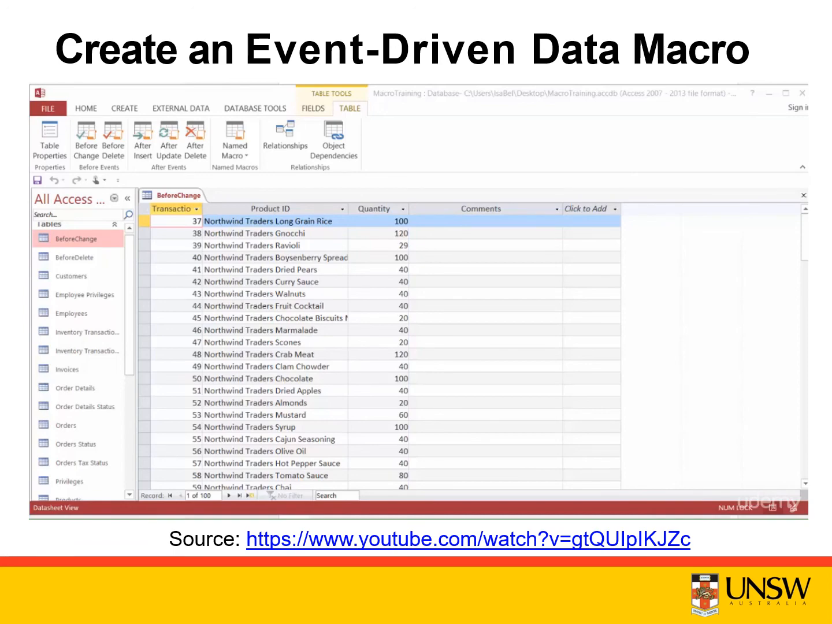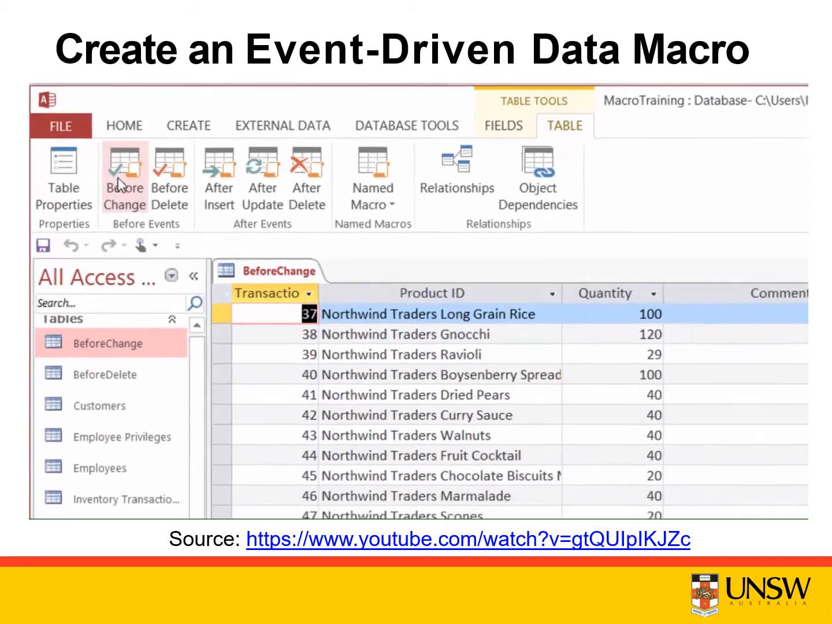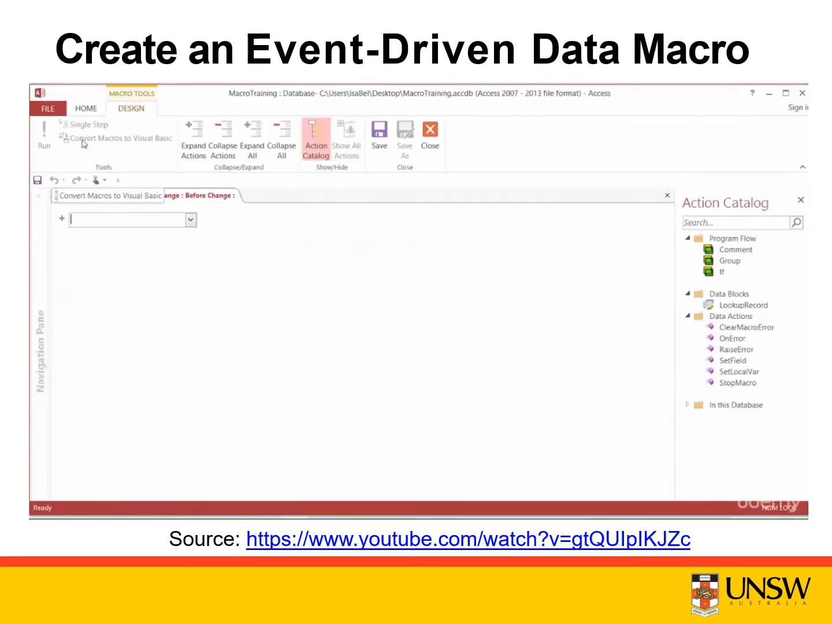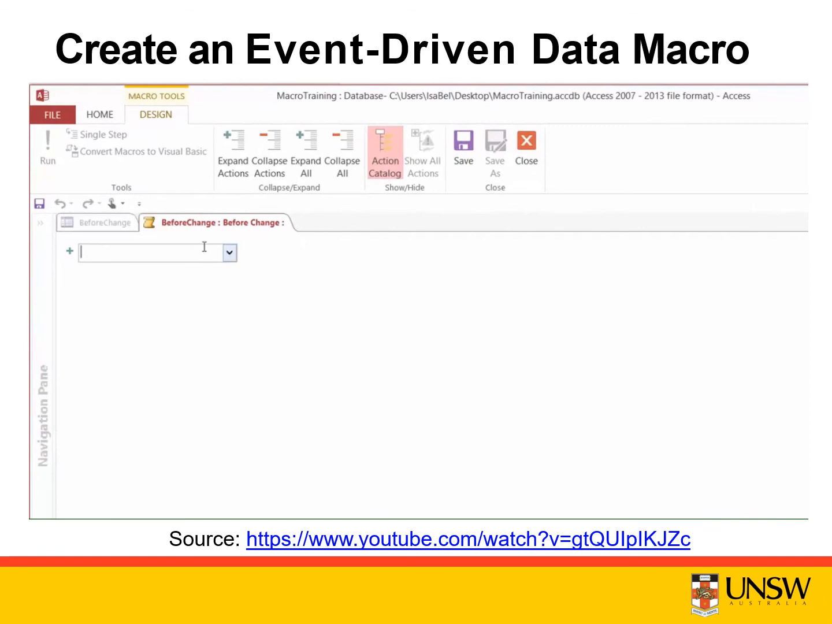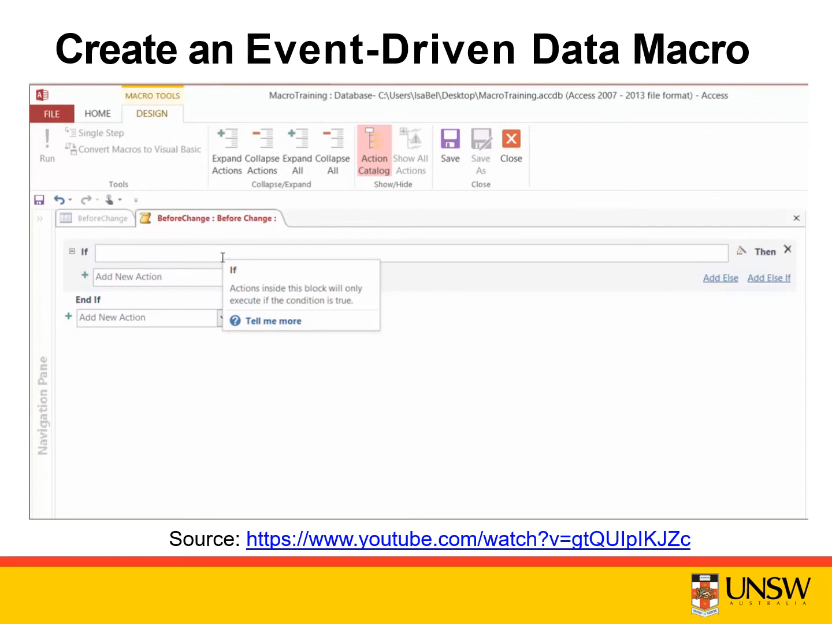In the Ribbons, Table Tools, Table tab, on the left-hand side, click Before Change. That opens the Macro Builder window. From the Add New Action drop-down, you can either select if or type it in and hit Tab. In the conditional expression field of if there, you're going to type in if the quantity field is less than 40.